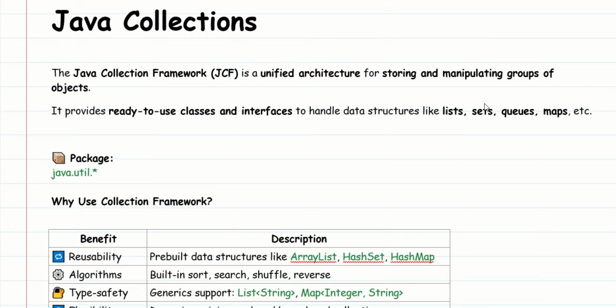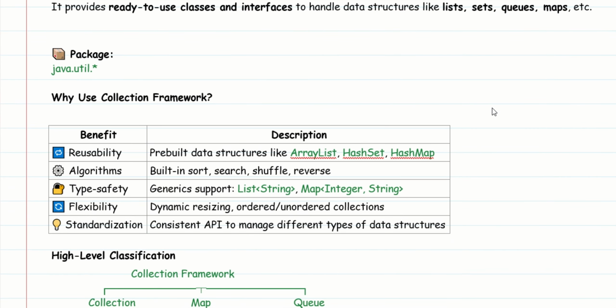And why do we use the collections framework? Let's say you are building an e-commerce site and you need a cart that grows dynamically, a set of unique product categories, and maybe a queue for processing orders. So collections like ArrayList, HashSet, and PriorityQueue make all this easy.